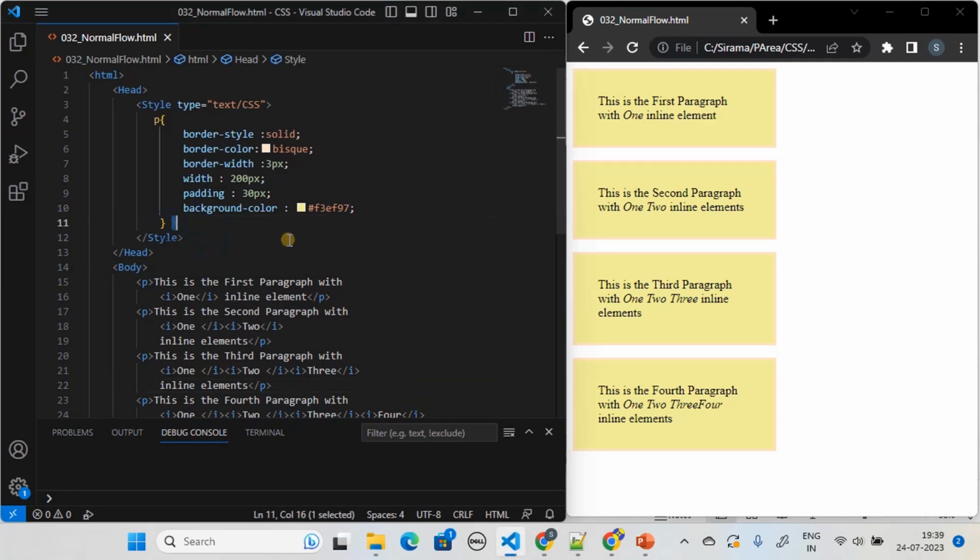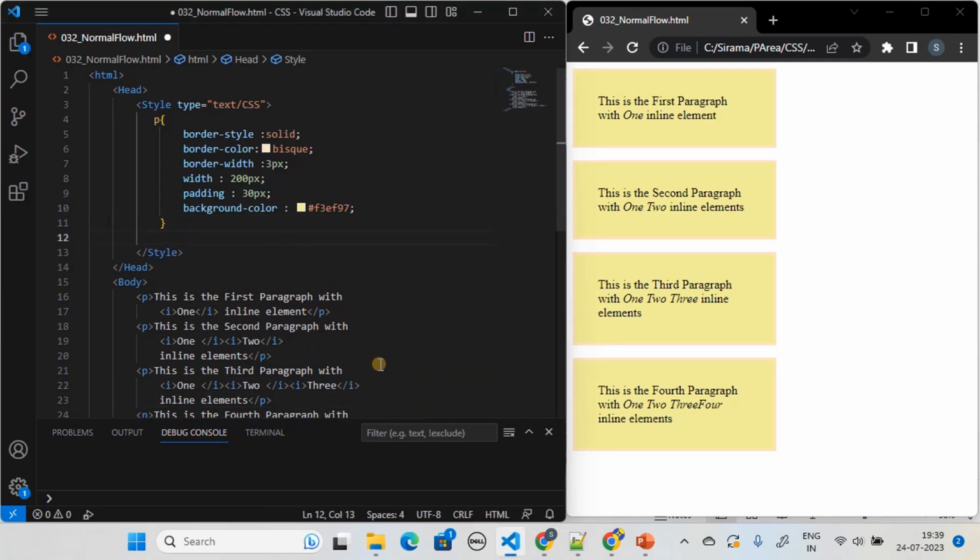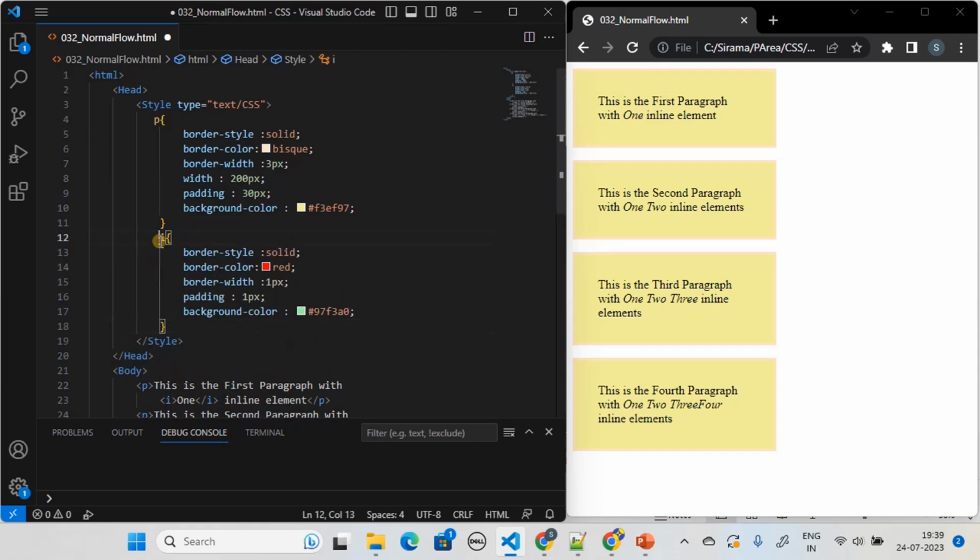Now let us define style for the italic tag. So here we placed I and apply the style to all the italic tags. So here also we are using border style, border color, border width, and a small 1 pixel padding, then somewhat a green background color. And if I save it, you can see the elements or boxes, whatever we defined, go left to right.